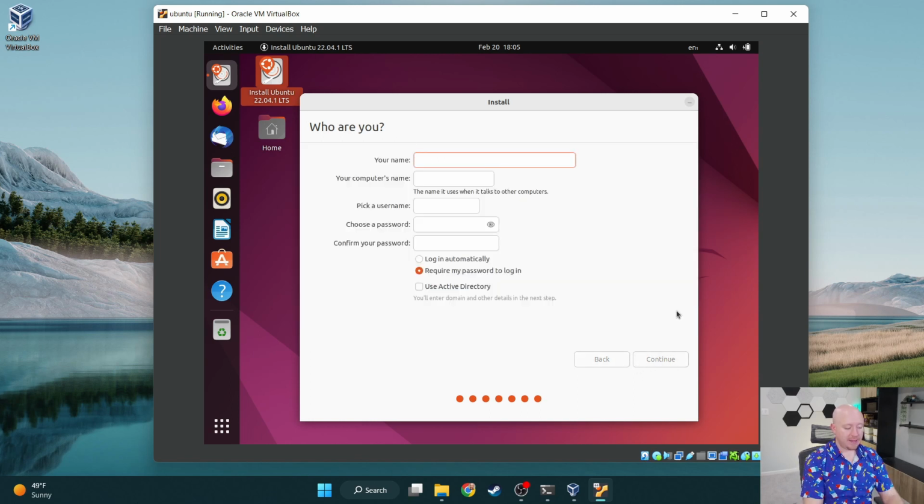Okay, and this is the last step. So give it your name. I'm Justin, and this will give me a PC name, right? Justin VirtualBox. And then as well, it'll give you a username. And then of course you need to set your password.